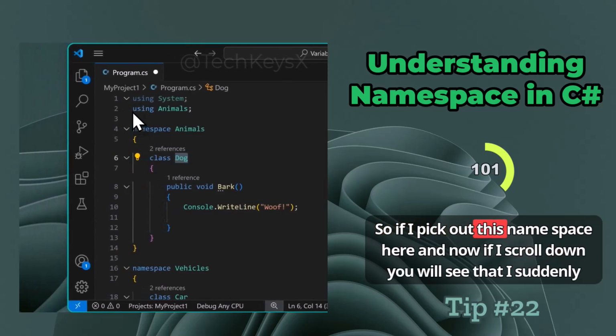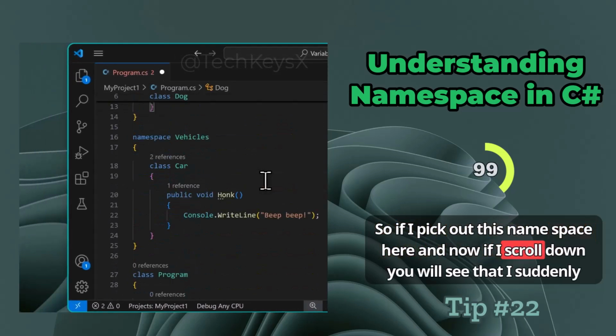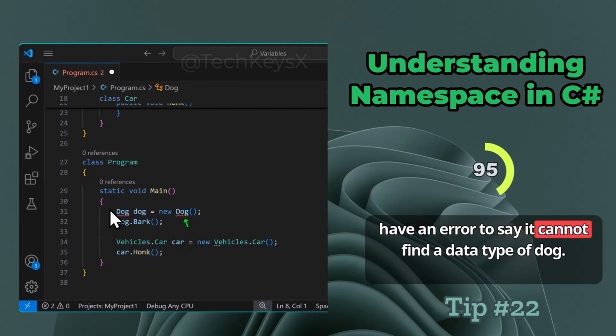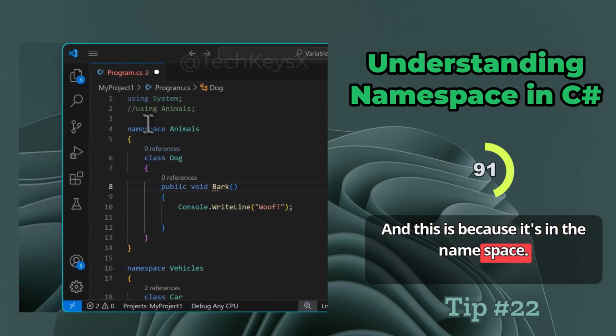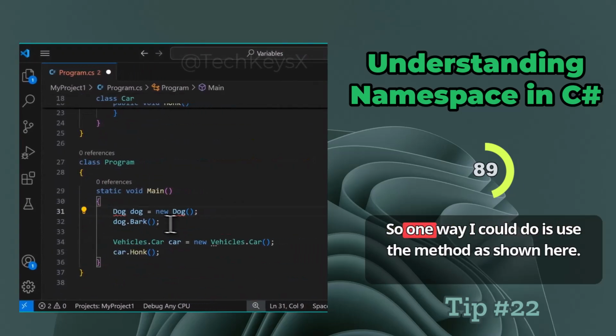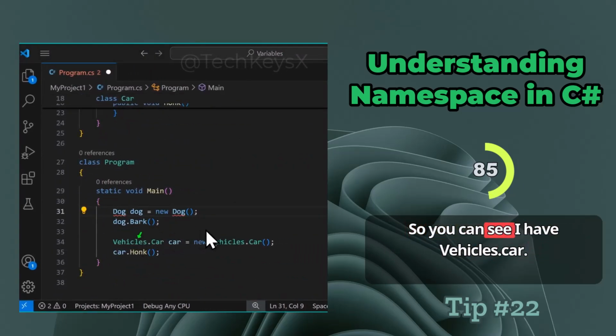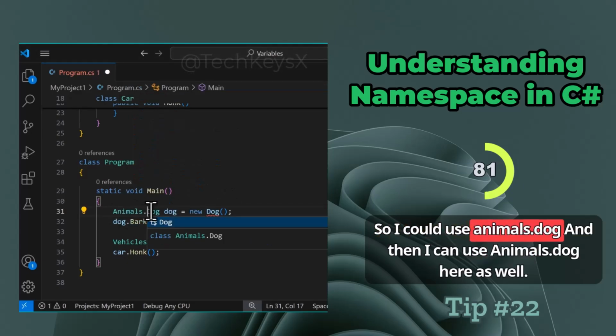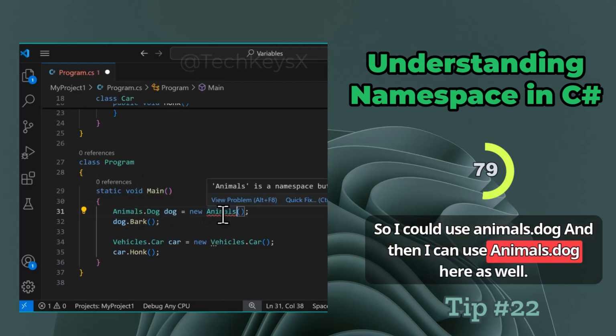So if I take out this namespace here, and now if I scroll down, you will see that I suddenly have an error to say it cannot find a data type of dog. And this is because it's in a namespace. So how do I get around it? One way I could do is use the method as shown here. You can see I have vehicles.car. So I could use animals.dog, and then I can use animals.dog here as well.